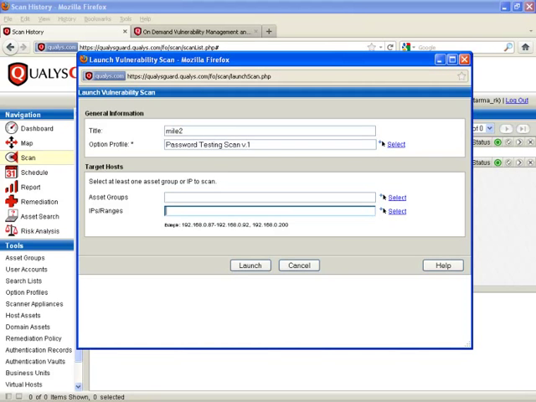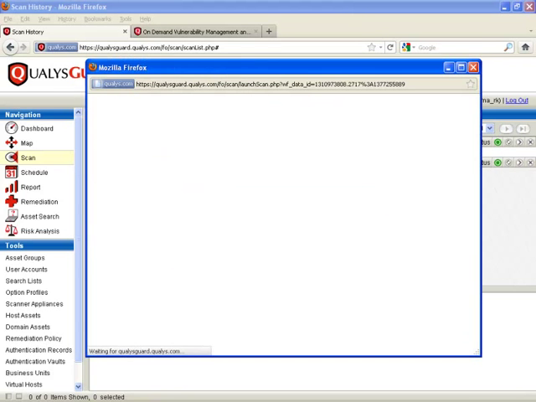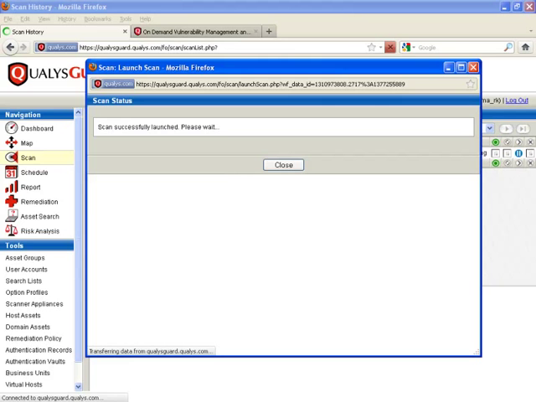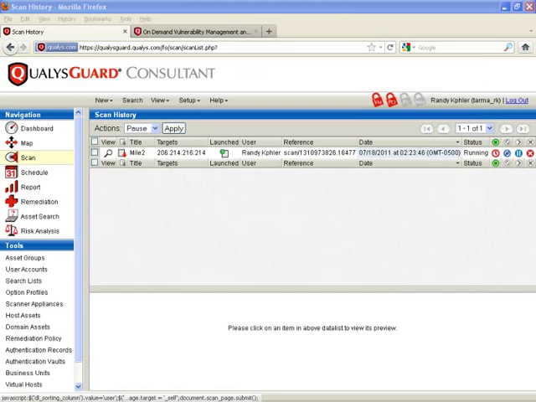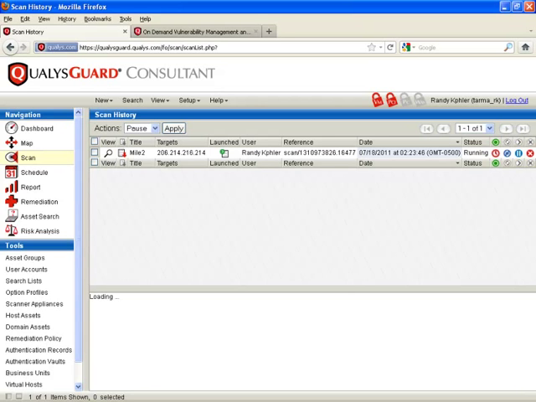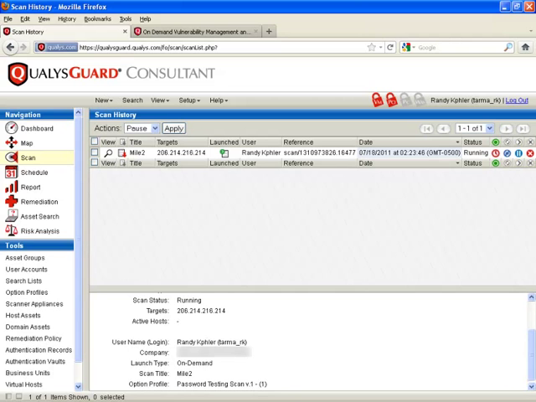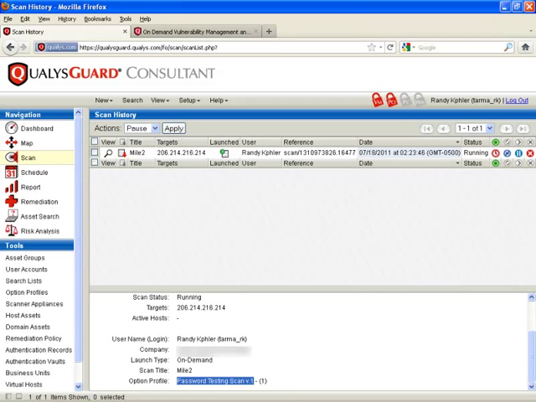So what we're going to do here is select the IP address of 206.214.216.214. And let's go ahead and click launch. All right, let's do a scan here. Scan successfully launched. Now as we look here, you can actually see we have it running on the status. You can check here on some of the things. Now we can view what's going on here as soon as it's completed. And the status right now is still running. So what we're going to do is, as we saw here, look at the password testing scan, and we want to make sure that this is running. So we're going to let this run for a few minutes and see what it comes back with.